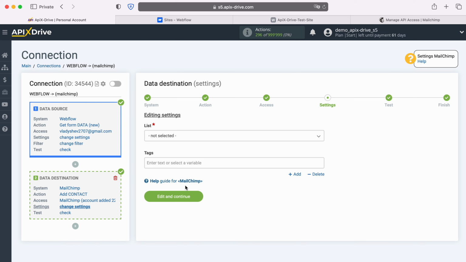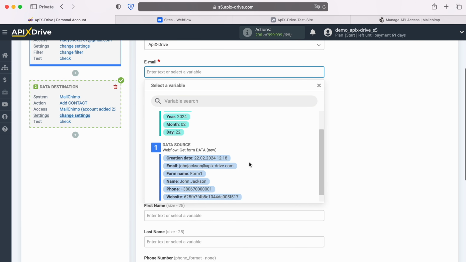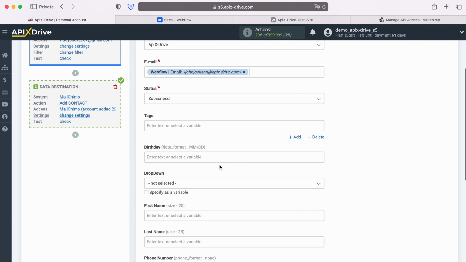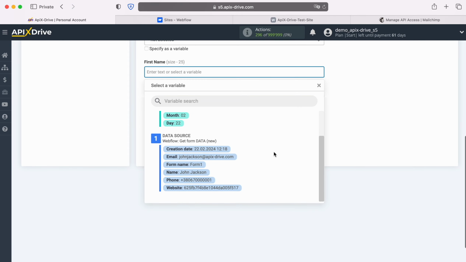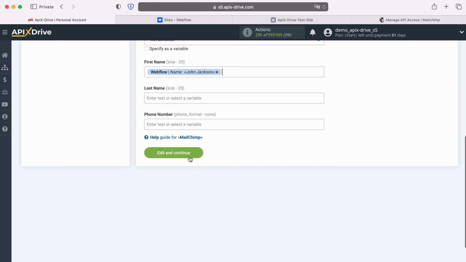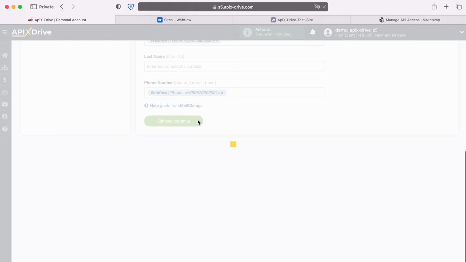First you need to select a list to which new contacts will be added with each new lead from Webflow. Next you see MailChimp fields for creating new contacts. You can assign variables from Webflow to these fields. In order to do this, click in the field and select a variable from the drop-down list. When all required fields are filled in, click Continue.